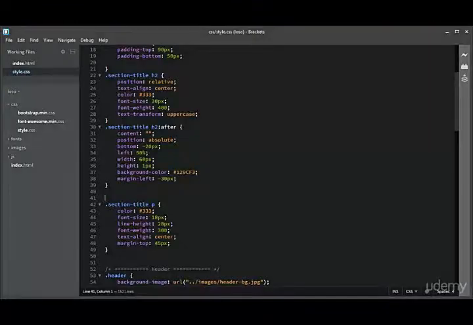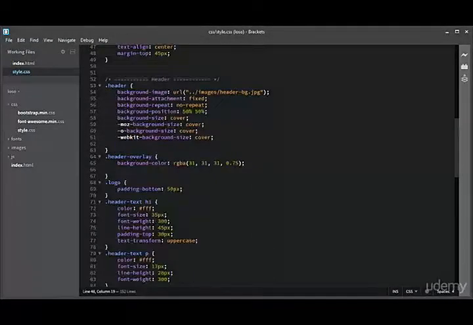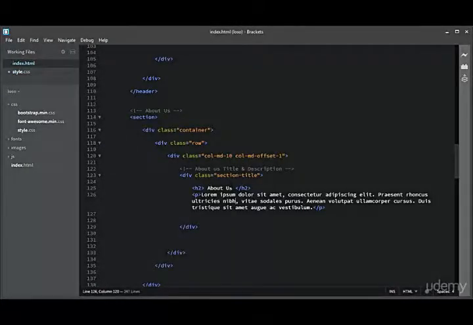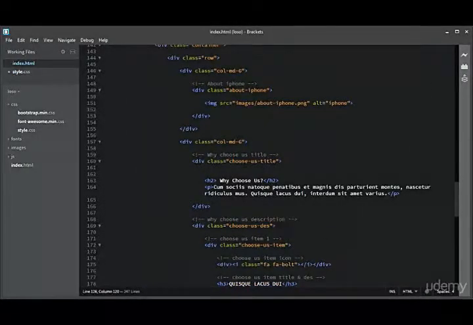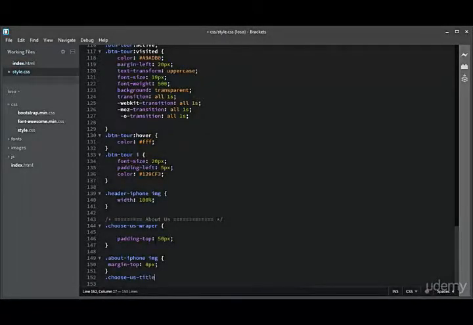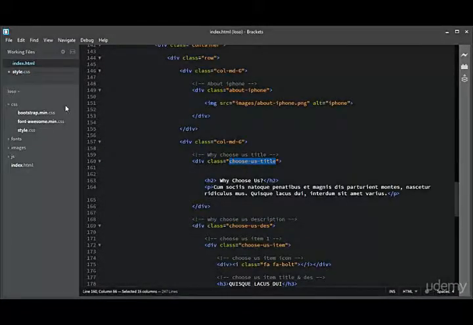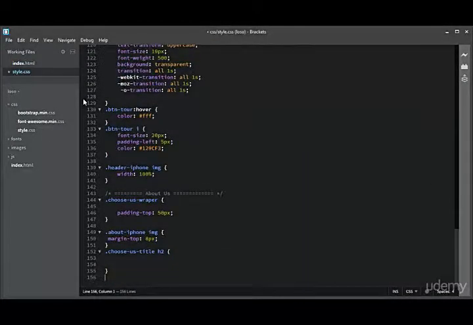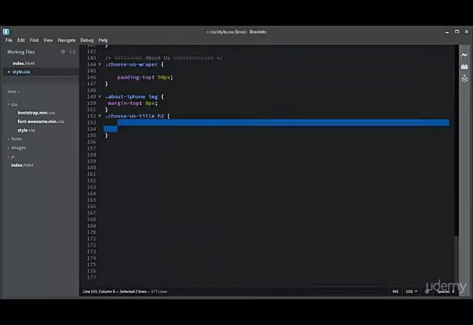Okay, moving forward to this section, I will come back to the about us section. Okay, let us add choose us title. We have a choose us title class. Let us add some CSS to this choose us title, and inside that we have h2 and paragraph.